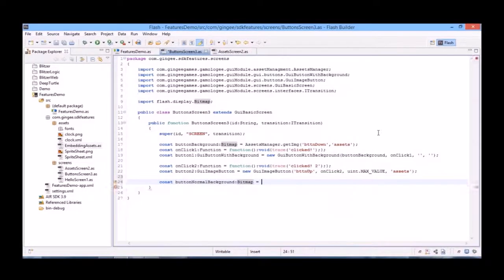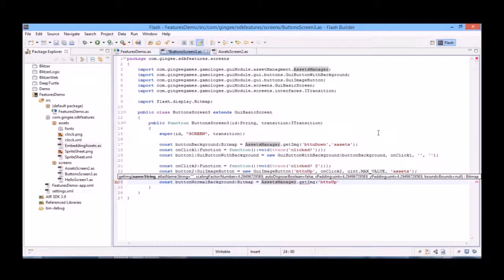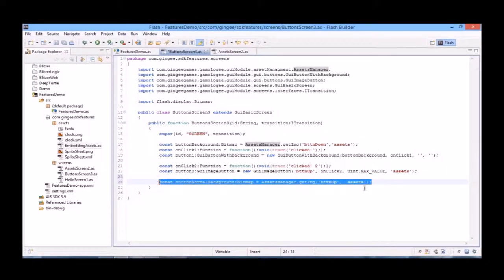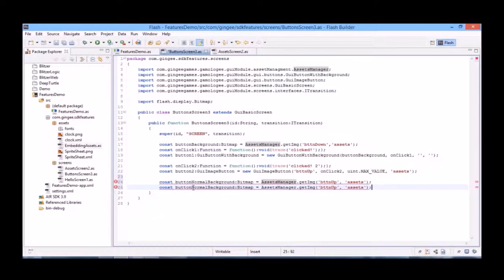So const buttonNormalBackground bitmap equals assetsManager.getImage, and then button up in assets. Just going to copy and paste that and do the same, but this time the const will be buttonClickBackground and the assets will be button down. Let's also create a function. Const onClick3 equals function, and I'm just going to do the same thing as I've done before, only this time I'm going to trace clicked3.